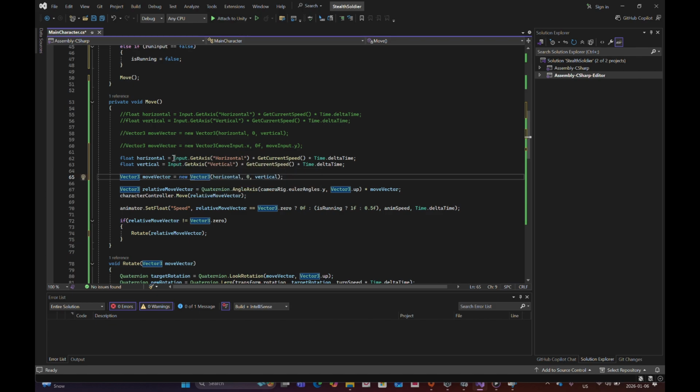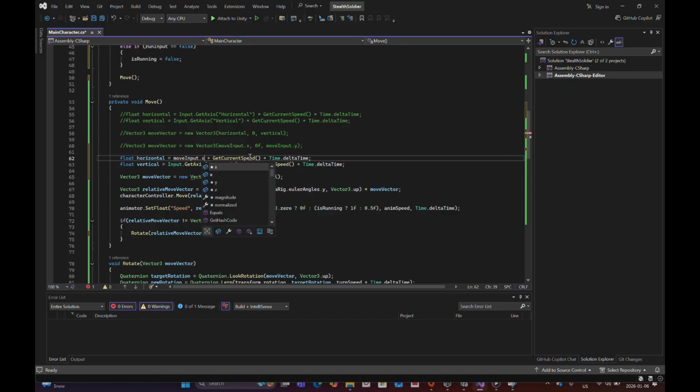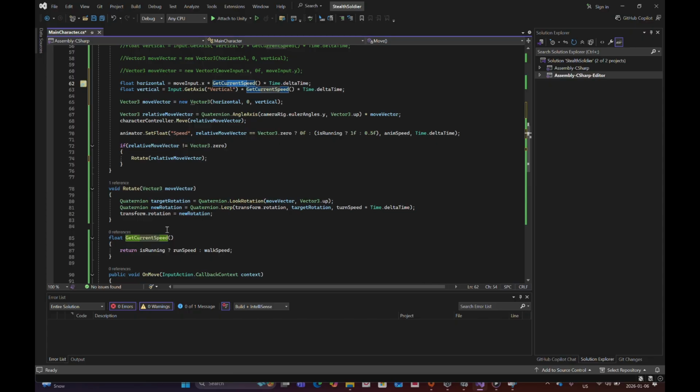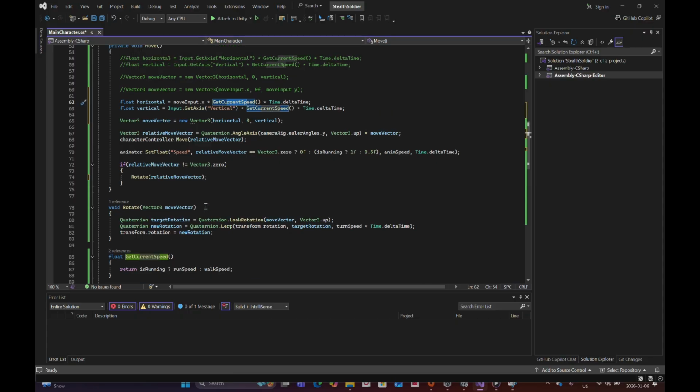So input.getAccess, this is old, so I'm going to replace this with move input.x times get current speed, and current speed calculates the speed based on whether or not running is true or not.